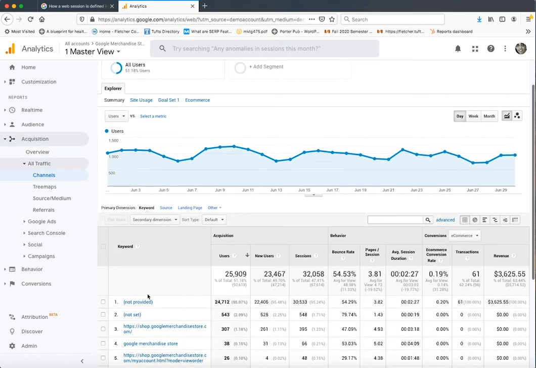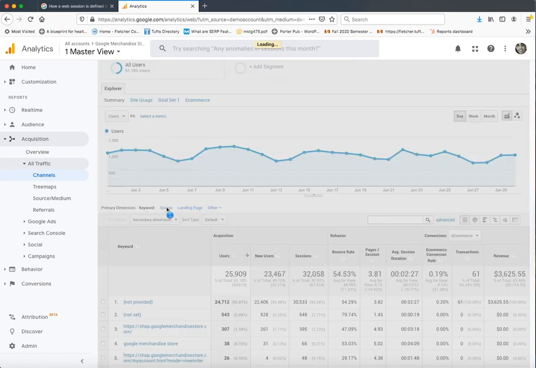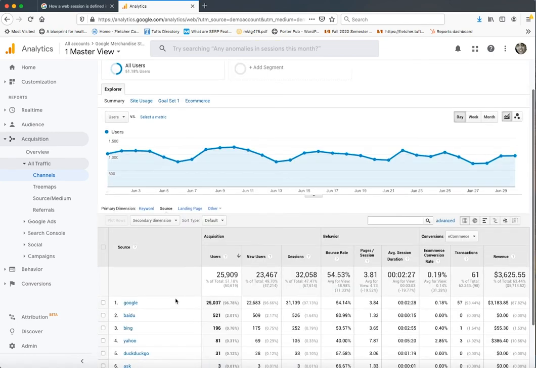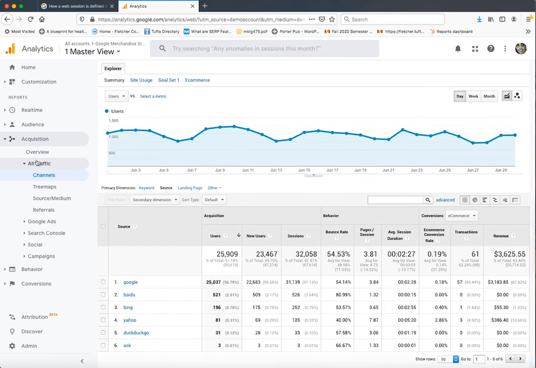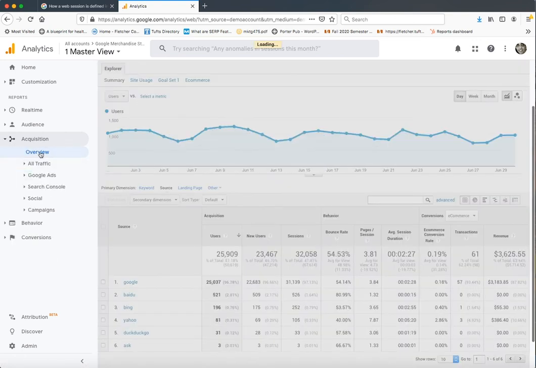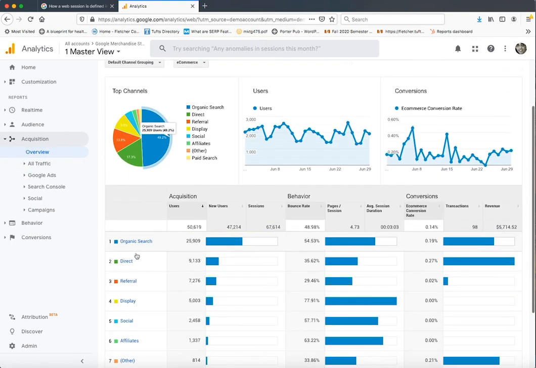By default, when you click under organic, you'll get the keywords, so the keywords people use to access your website. But if I'm asking for the source, you'll get the source right here. So here you'll know that the search engine that accesses your website the most would be Google. Let's go to overview again, and let's get some other data here.